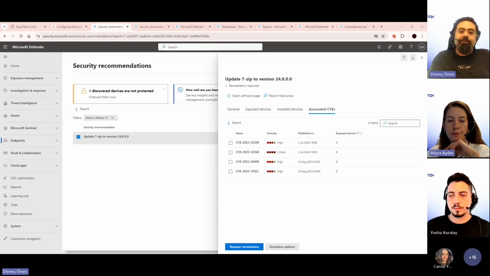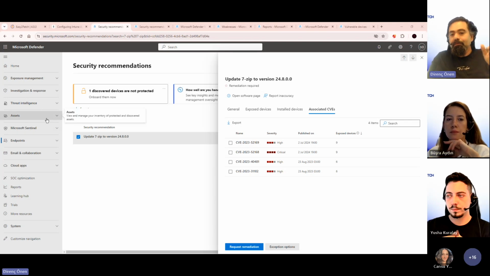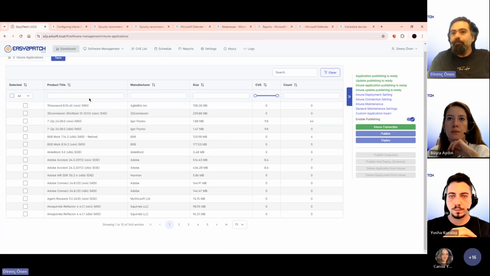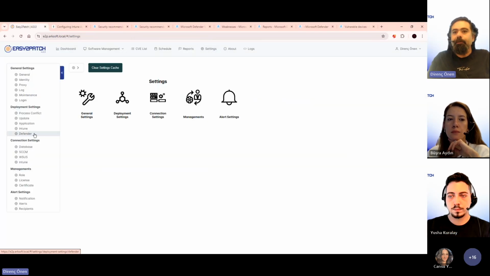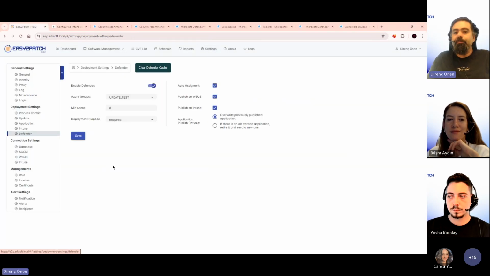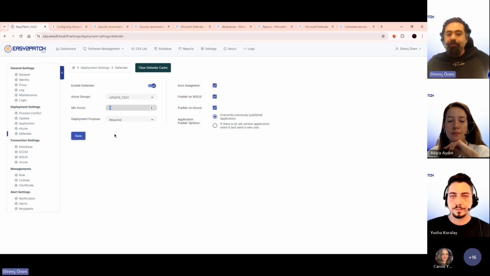With Easy2Patch's Microsoft Defender integration capability, if a software with a CVE above the score I specify is detected, Easy2Patch will automatically send this software to Intune on my behalf and automatically install it on my computers, ensuring that the software remains up to date.